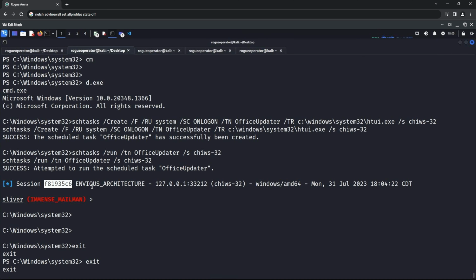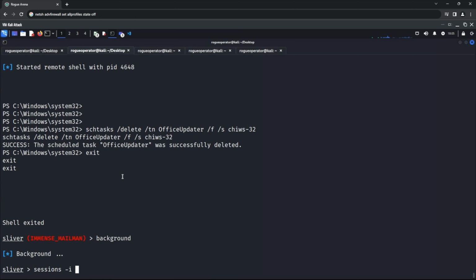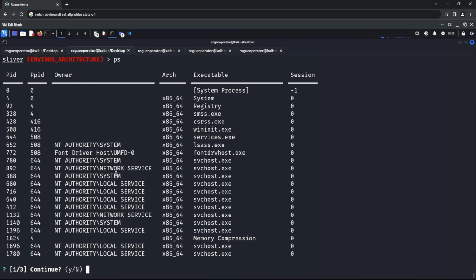Now I can back out to the Sliver menu and I can interact with that new callback. So I see it came in, this is the ID. Let's do a background, sessions -i for interact. Paste that in, do a PS, works great. We have another session on a new workstation.